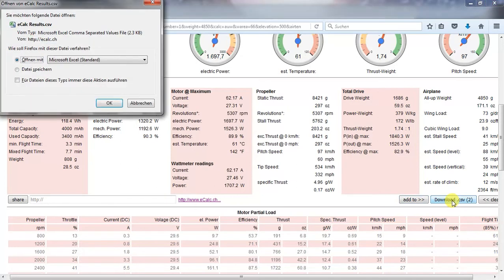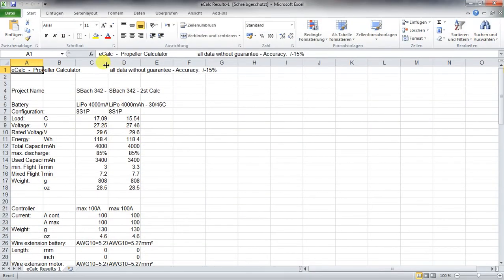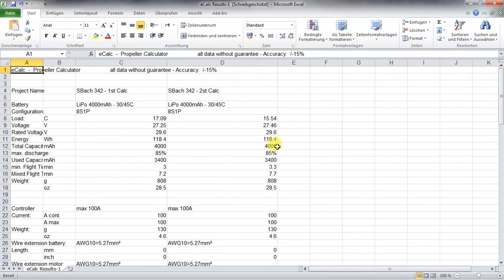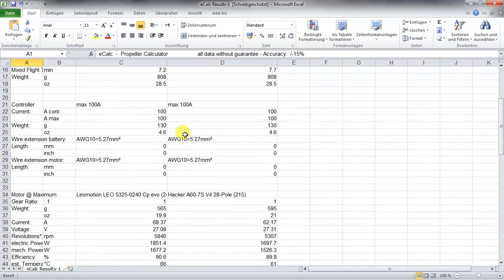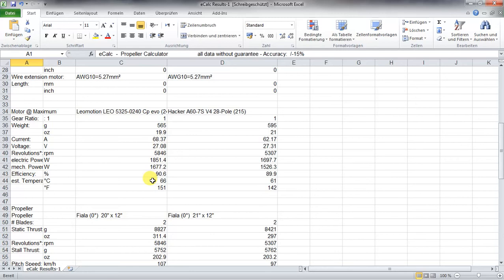I hit the download button, and I will open the results in my favorite spreadsheet application, and here we are. We have these two calculations here and can compare to each other which one suits best for our propulsion.